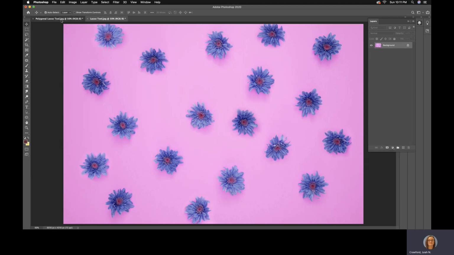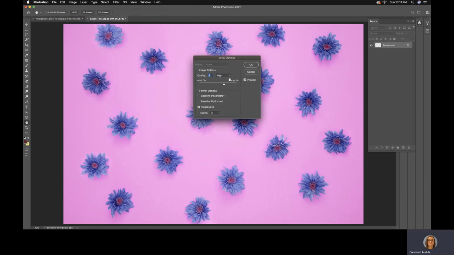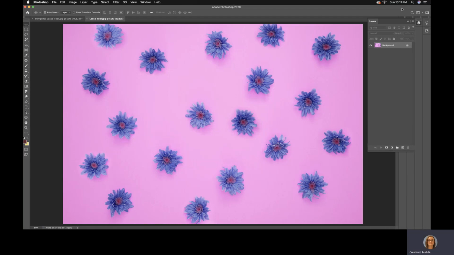Just like I did before with our polygonal lasso tool picture, I'm going to go up to File, Save. We're going to save this as an 8 or 12 numbered quality JPEG, as long as it's in the high range. We want to make sure that we're always saving high quality images. We're going to say okay, and that should have saved wherever you last put your file.